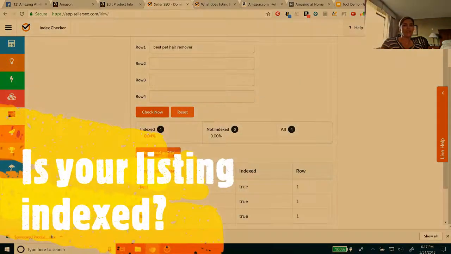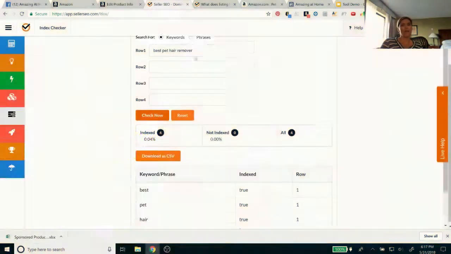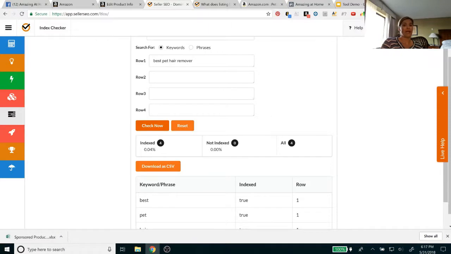This is a great way to see if those words in your back end are indexing. And if they're not, Amazon may not see them as relevant to your listing, or you may have too many characters in those fields. But that back end is a great way to make use of your additional keywords and search terms that you can't fit in your front end listing. So it's a great place to stuff those extra keywords.